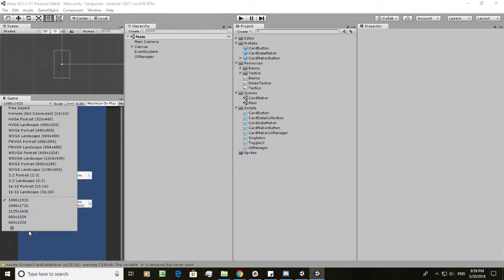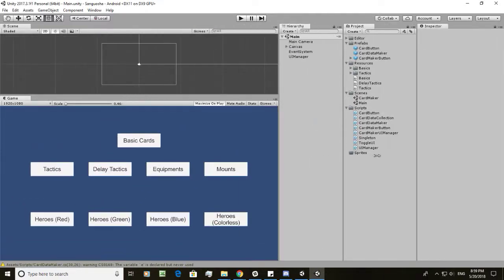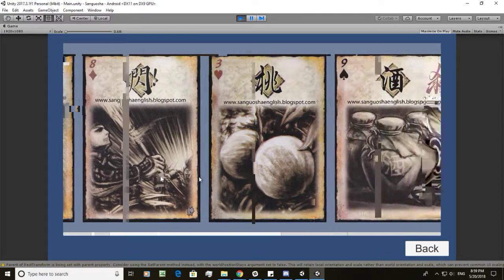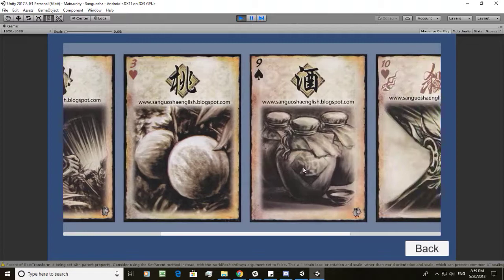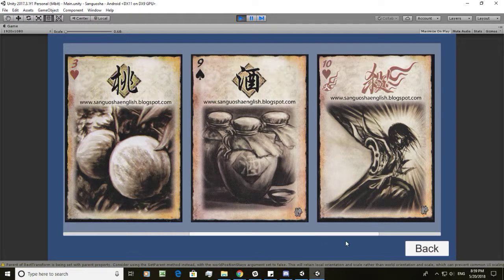Oh, sorry. 1925, 1080. There you go. So you click on basic cards. That's what you're going to see on screen, and then you can click on it and it loads up that.